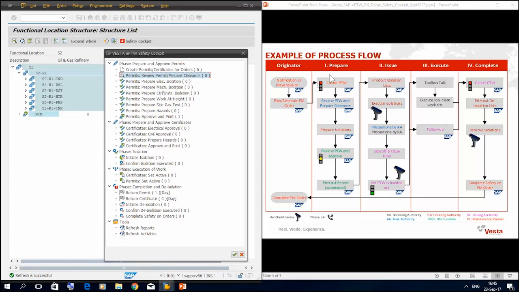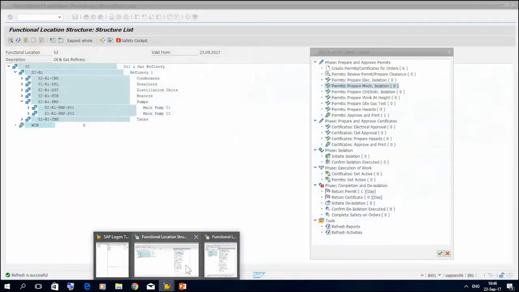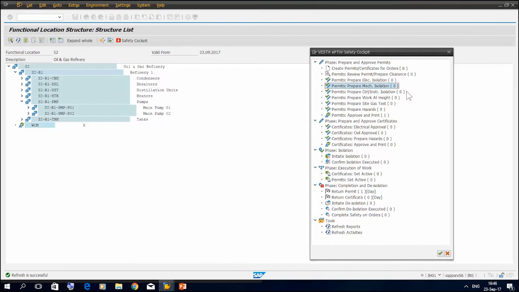And here, for example, for this one, you have 6 work orders awaiting a decision regarding permit. Do I need to create a permit, or do I need to set the work order to permit not required? So let's see that in detail. This is the example we're going to do. You have 6 here.